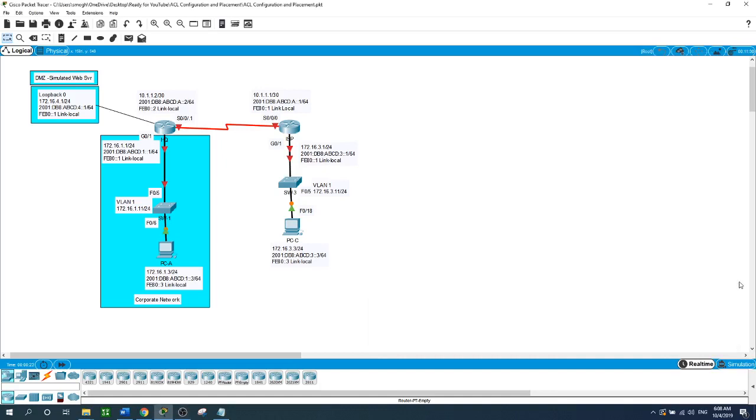Hello, in today's practice lab, it will be about troubleshooting access control lists. Everything would be pre-configured, copied from a notepad and pasted in the routers. Then we will look for errors and fix them.